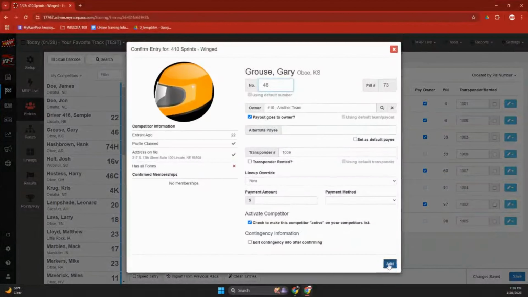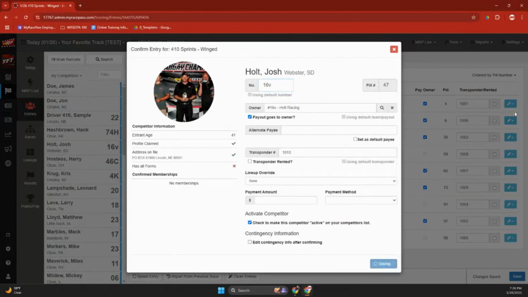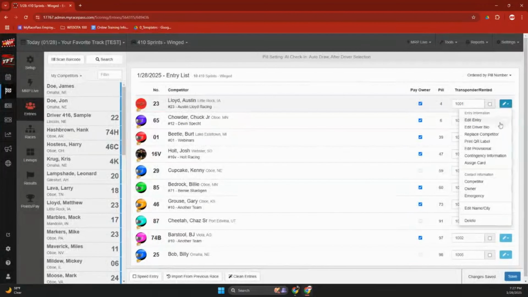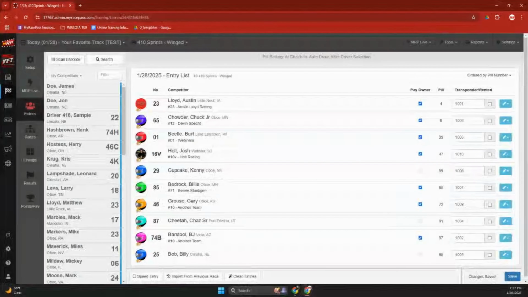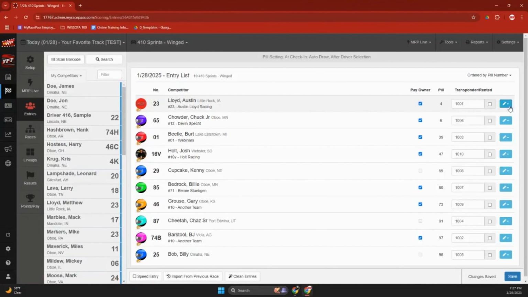You can edit all of this information with the pencil on the right, which means I can click the edit button, and now I can edit the entry, all the same entry information that we just put in. I can edit a couple of other things, including assign a card, right? If you want to assign them a hard card, click here, scan the blank card, hand it to them, that's their card from now on. You can edit competitor contact, owner contact, and you can also do name change requests here as well. I really want to emphasize that a name change is a request that comes to us for approval, so it's not an instantaneous change.